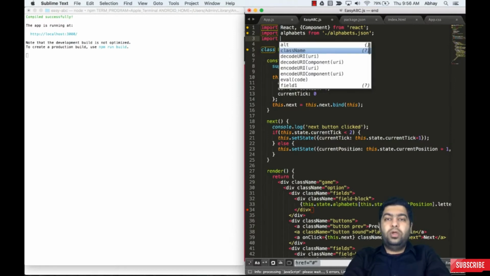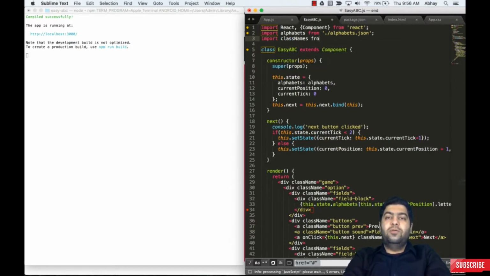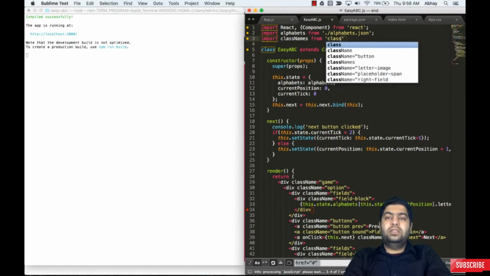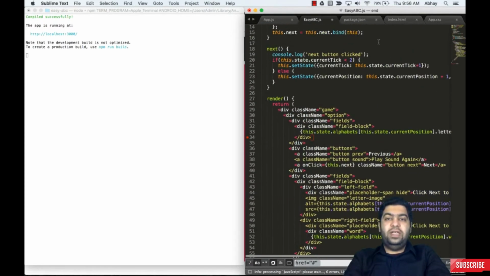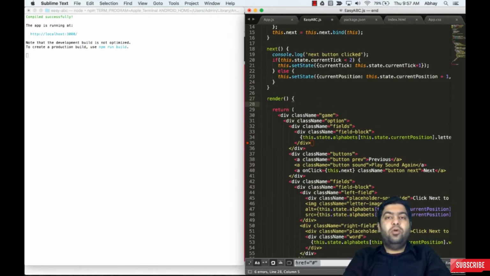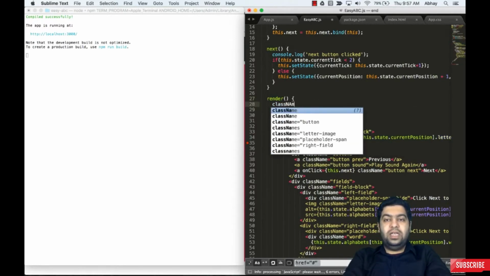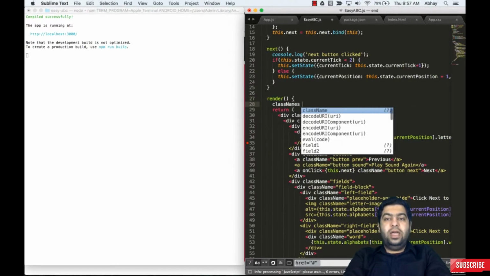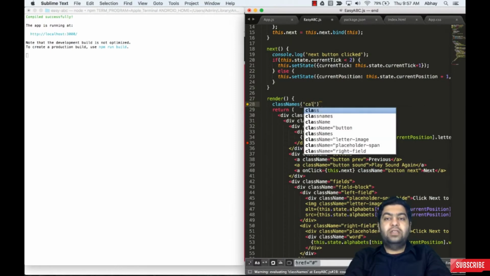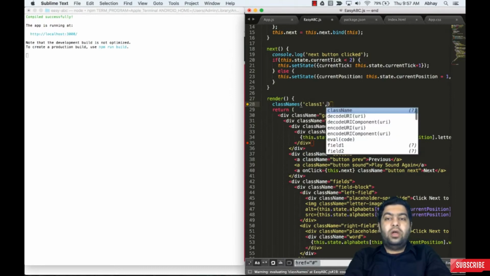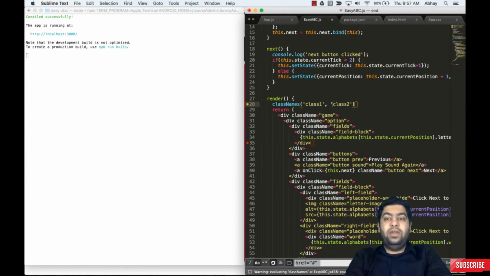Let's say import class names from class names. Now if you recollect, the way we use class names is very easy. So let me write it out here. If you want to add a class name, you will do a class names, and then of course you will give a comma separated list of classes that you need to add. So let's say class 1, comma, class 2.